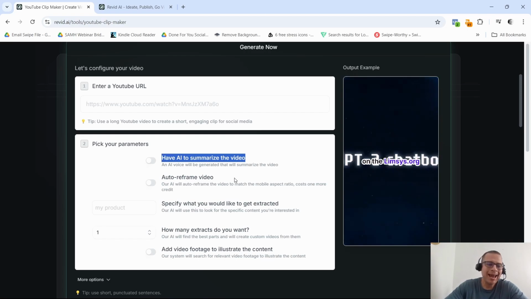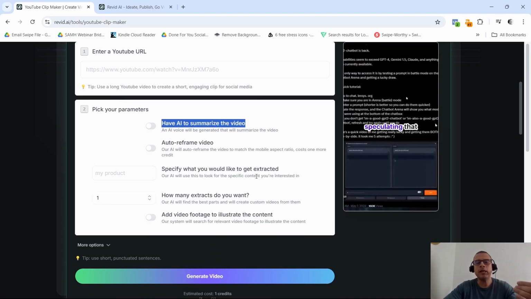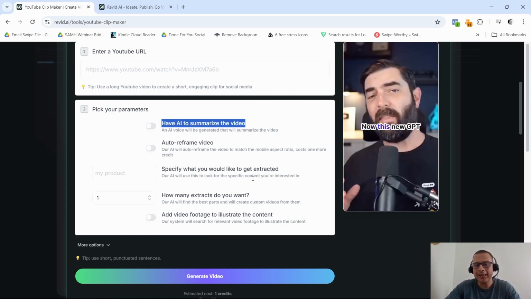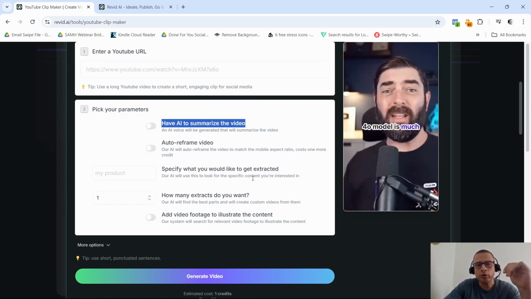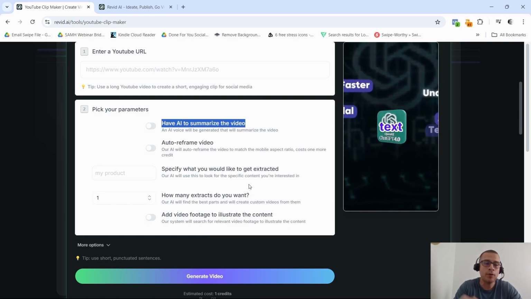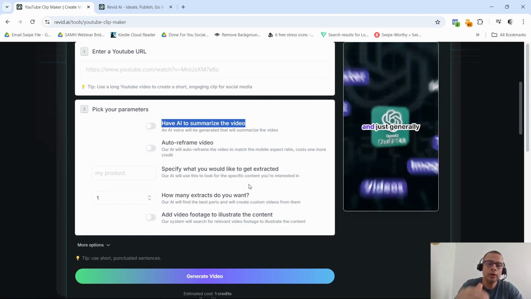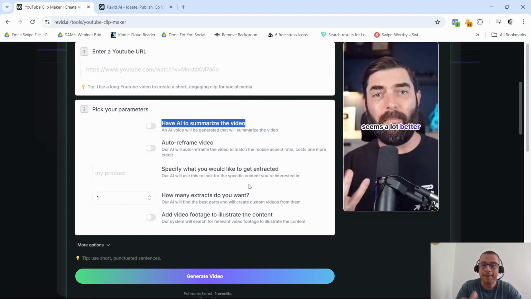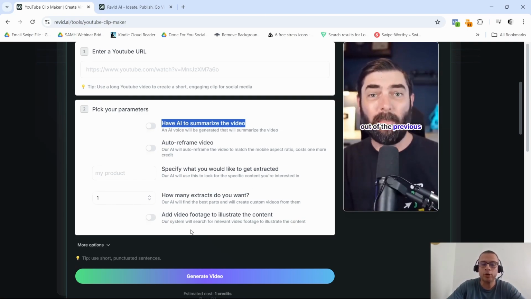Now, the only parameter that I chose was the top one, have AI summarize the video. And then it gave me an option to select the voiceovers. So I selected a voiceover from Revid.ai, but under those voiceovers, you can actually put in 11 Labs. So if you have an account with 11 Labs, you can choose one from 11 Labs, which I think would have been a better choice.